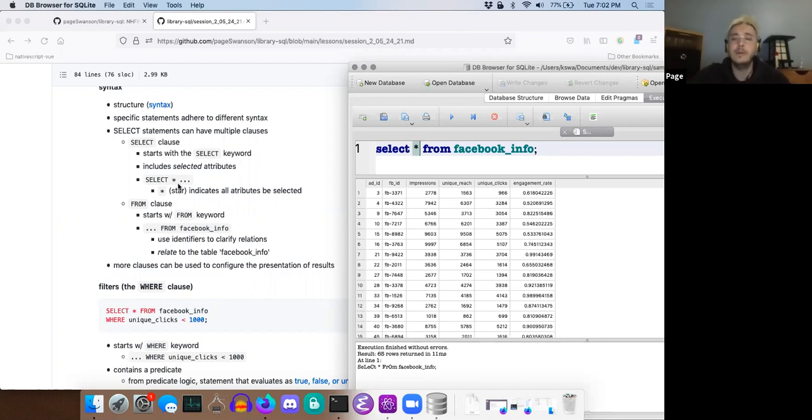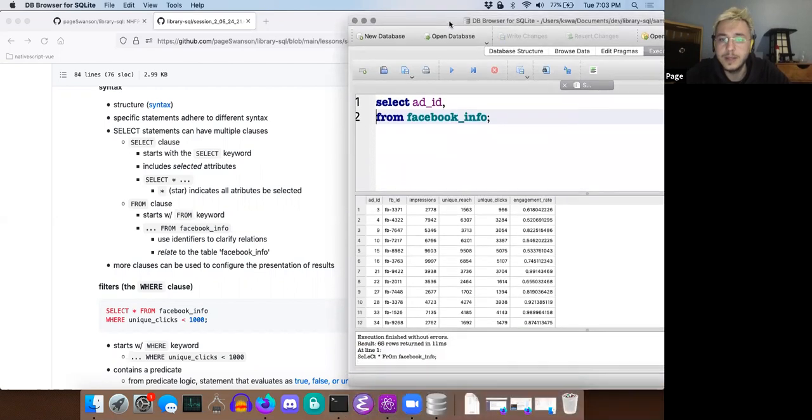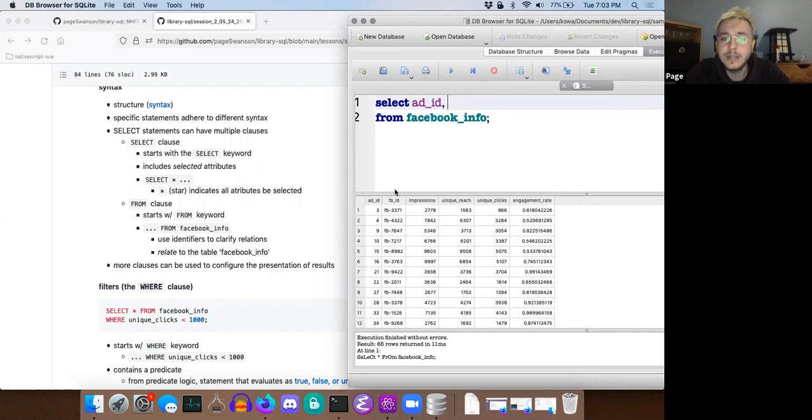If we want to limit the number of attributes included, all we would do is add a list of attributes here. So I can say AD/ID, that's one attribute. You can see it's trying to give me suggestions. Sometimes people will actually break the clauses onto separate lines. I kind of like doing that, so I do that sometimes if I want to be really clear. We can select FB/ID, that's another attribute, and it auto-completes for me. And we'll select engagement rate. It's a pretty interesting property. Okay, so we've selected those.